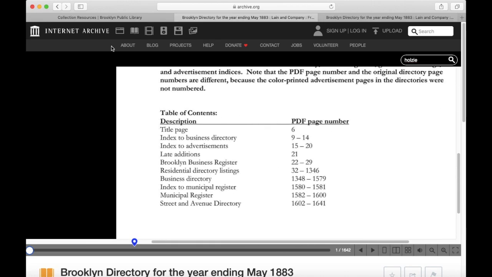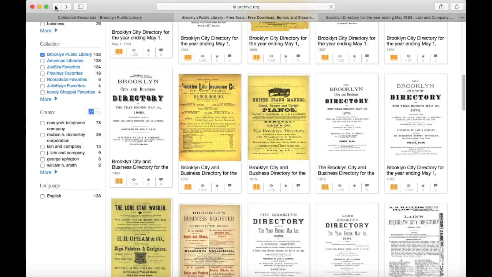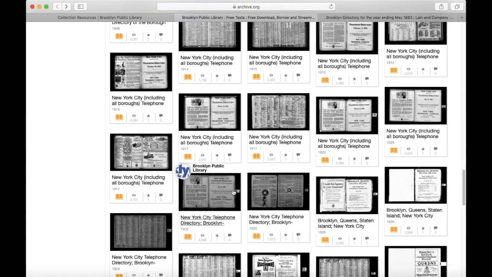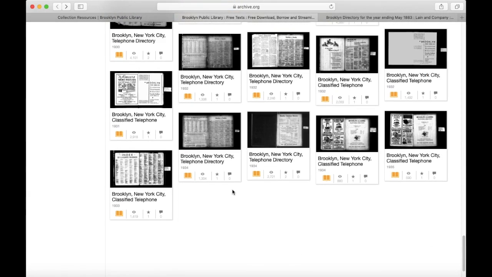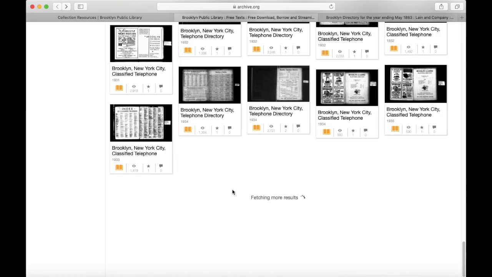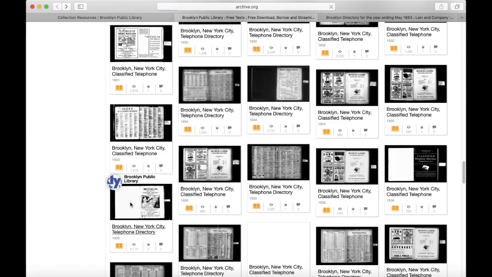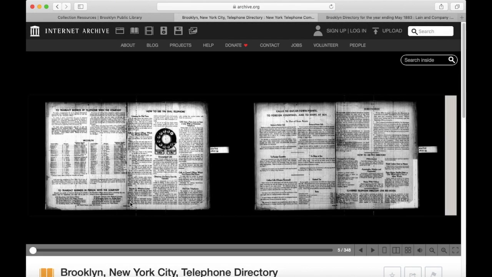Now let's return to the main page to look at a later directory, since they display a little differently. I'm going to scroll down and find a telephone directory from 1935. In this case, the directory's 2-page spreads are considered 1 page in the viewer, so it's a little bit more difficult to see and read the text.